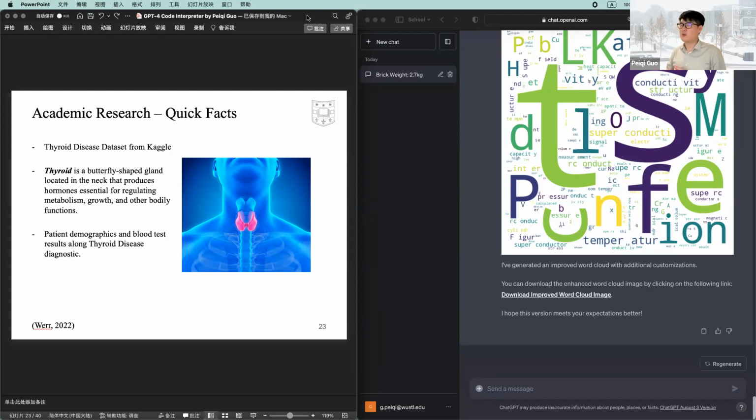In short, if you don't have this thyroid, you will feel really bad, you will be afraid of cold, and you will be really sensitive to temperature differences. In this data set, they provide the patient demographics and blood test results along with thyroid disease diagnosis. So this is the background of the data set we will play with in the following part of this presentation.